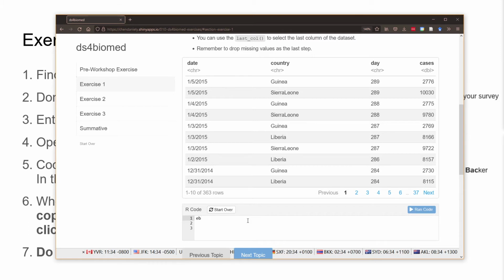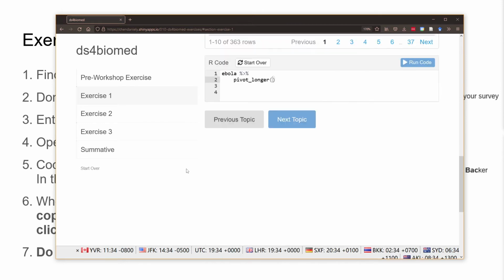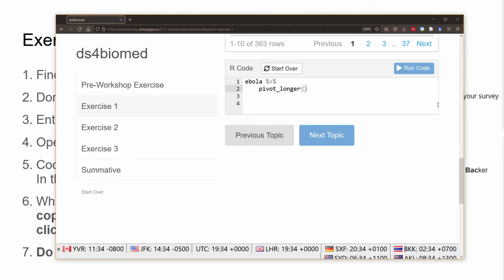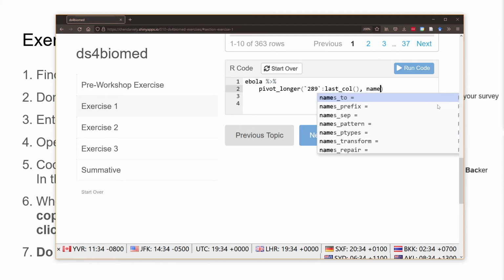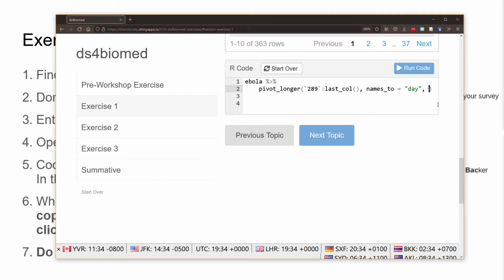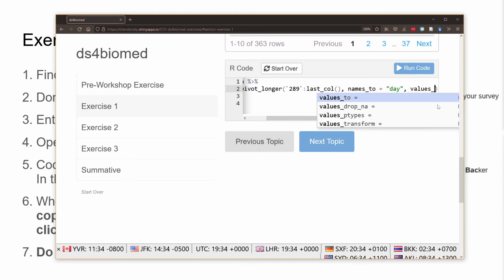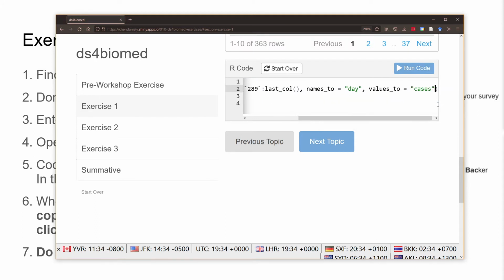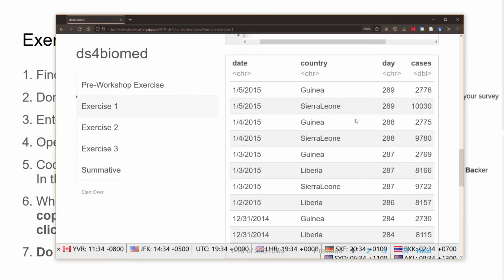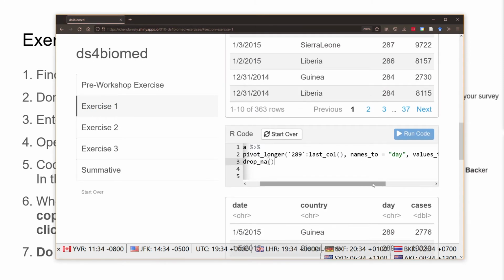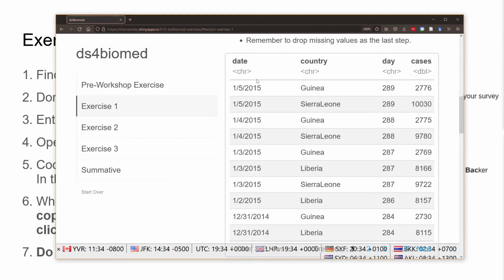So we can say Ebola goes into a function called pivot_longer. Font a little bigger, pivot_longer. And then in here, the key was recognizing that we want to put in 289 as the first column, last col as the last one, and then names_to is going to be day, and values_to is going to be called cases. For this exercise, we're also saying to drop the missing values. So if we run that, we get a data set that is exactly the same as the target data set that we were working toward.